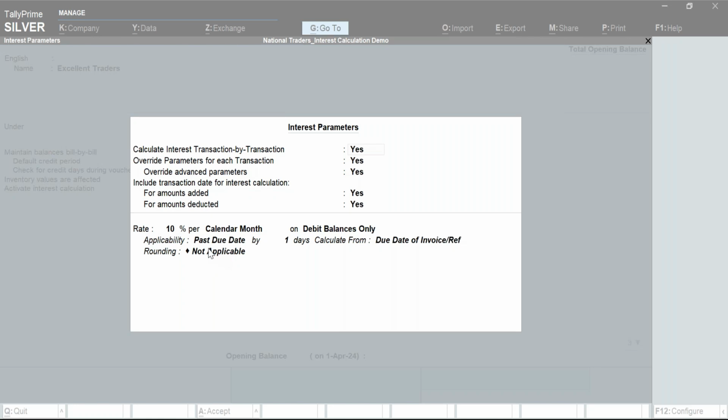Is it clear, all these options? The simple parameters and the advanced parameters that appear in the party ledger. Any doubts or any questions? Okay, so we'll proceed now.